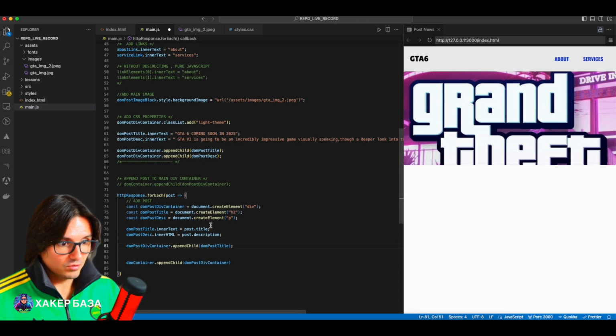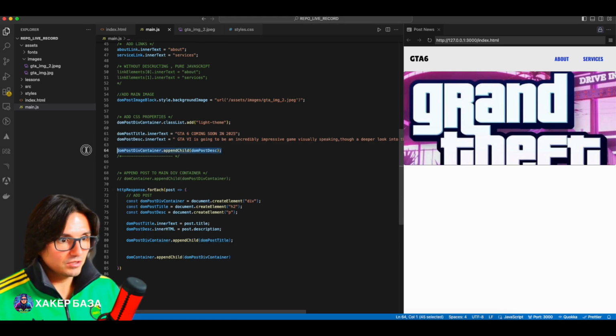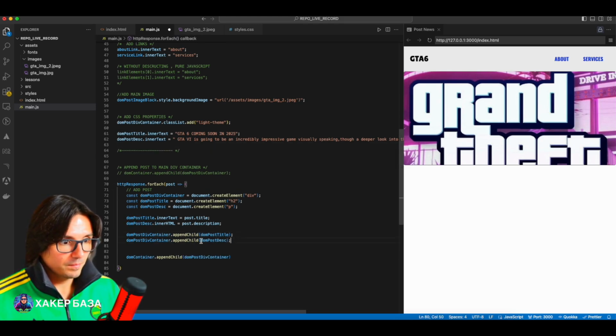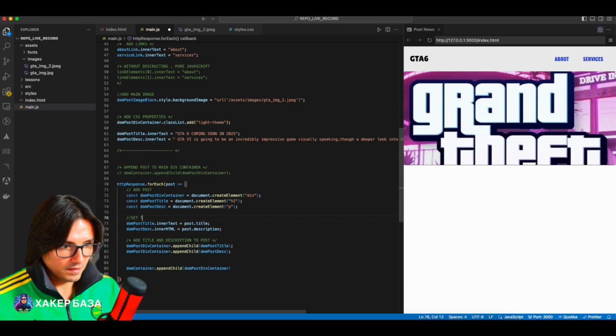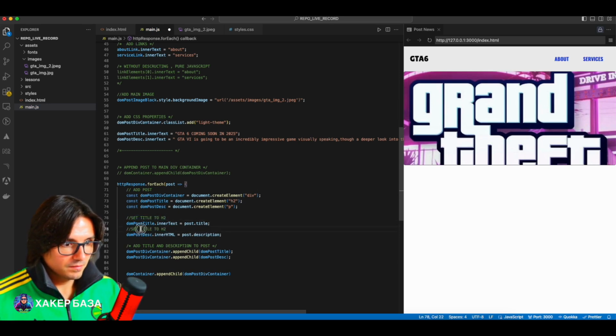For each post, we need to insert the title and heading. First, we set the title. You see, we inserted the title into the post container. From here, we remove it and need to insert the description. Add title and description to post. I'm writing it down. Set title to h2. Set. This is literally dumb.